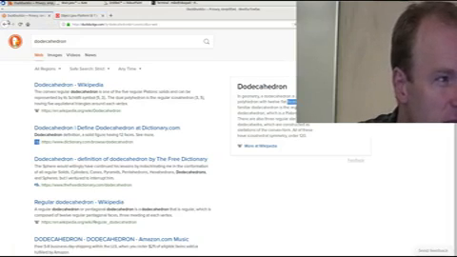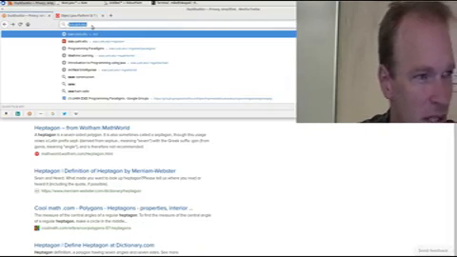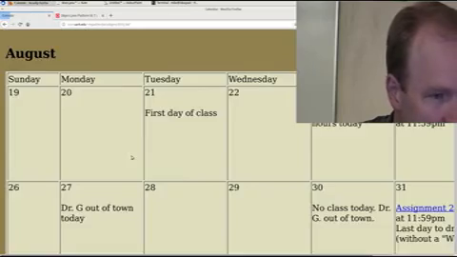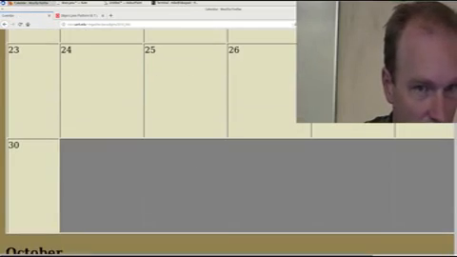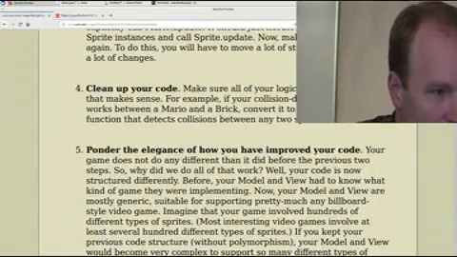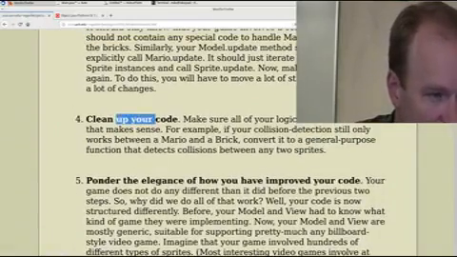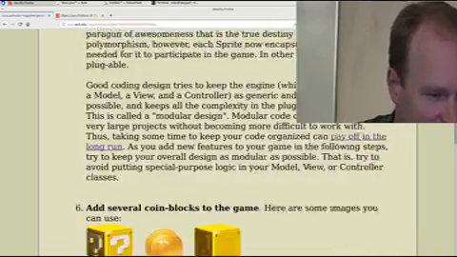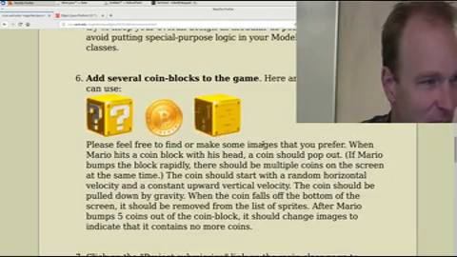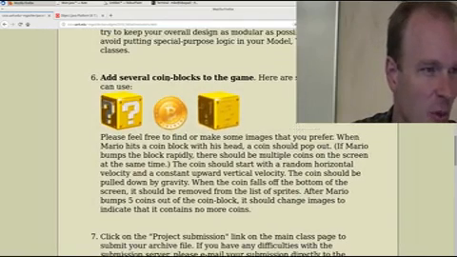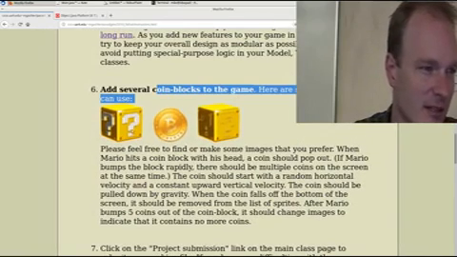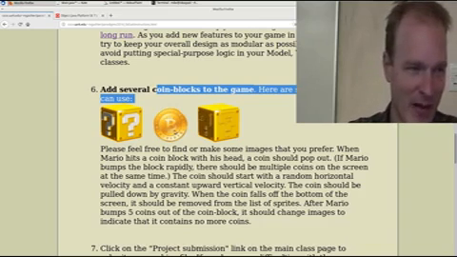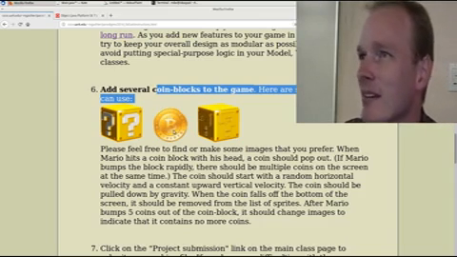Let's come back and look at your assignment one more time and see if I've covered all the things you need. Schedule assignment 4. Clean up your code, ponder the elegance of what you've done. I was obviously feeling pleased with myself when I wrote those instructions. Okay, then we're going to add some coin blocks to the game, which apparently pop out bitcoins because I Googled for coin and that one popped up and it was easy, so there you go.